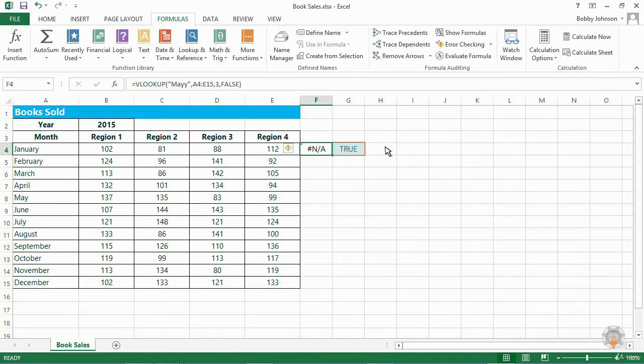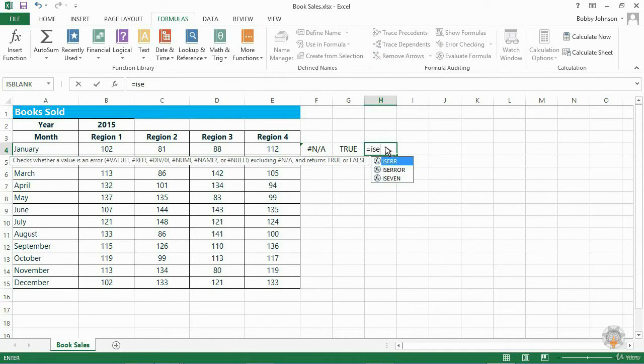Similarly, we can also use the ISERR function, where the value of the error is not of the type #N/A. It can be any other type like #VALUE, #REF, where reference is not found, divide by 0 error, or some other errors which are mentioned over here.